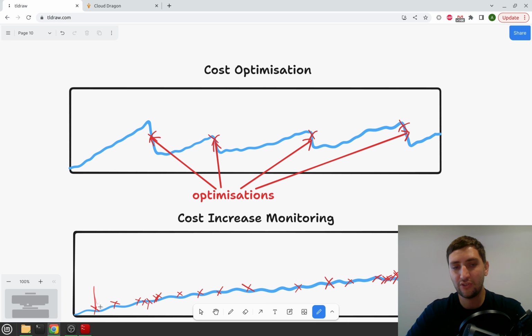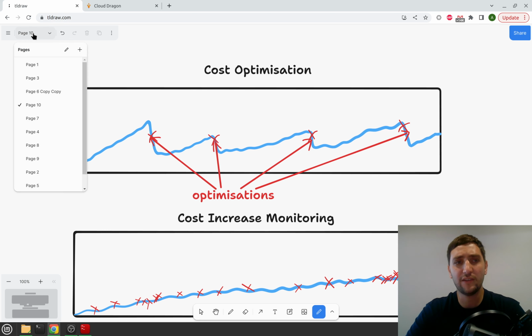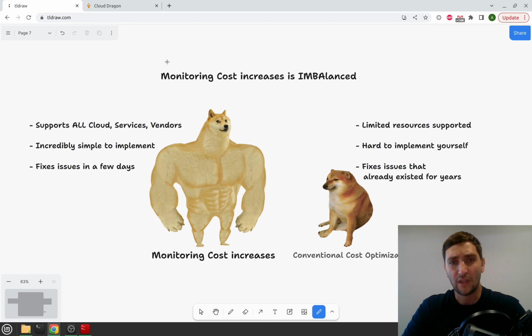Here costs tell us when we should save them. So we address issues quickly and in time, and we do it every day. It's a routine practice, day-to-day cost fixing. And this makes cost increase monitoring super effective compared to everything else. It supports all the services.